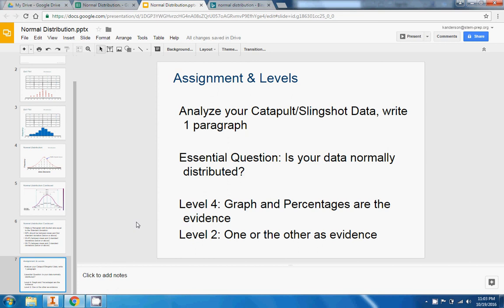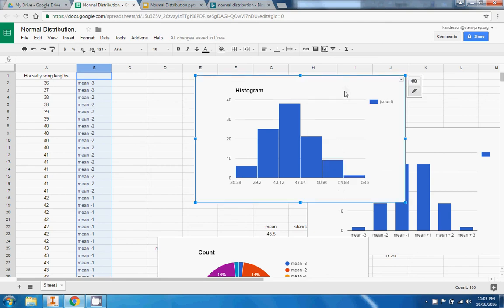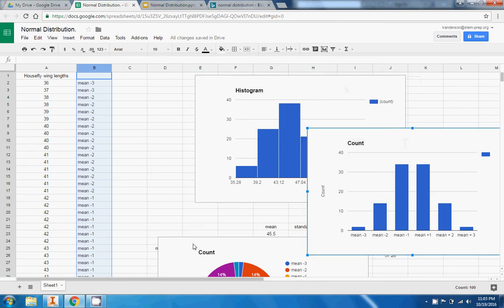You're going to write one paragraph. I kind of learned that the intro and the conclusion were just a little awkward. Maybe it just felt forced to me. Thank you guys for teaching me that. I think some people kind of said, is this really worth doing? Maybe it was, maybe it wasn't. Anyways, for this one, we're just going to write one paragraph. You're answering the essential question, is your data normally distributed?